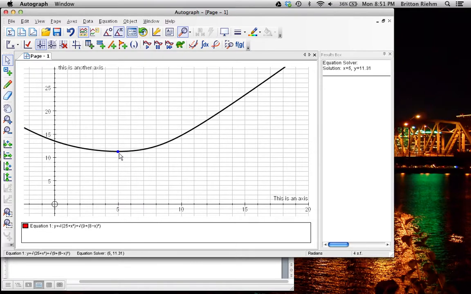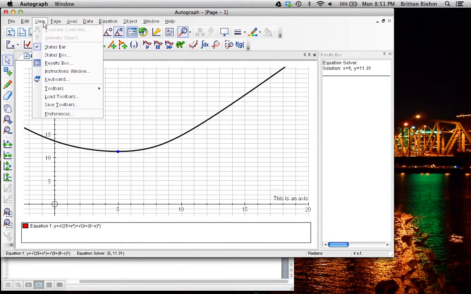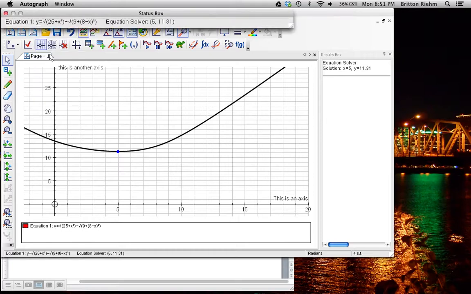And that will find the minimum point for us. And you can see it's right at 5 and then just above 11, 11.31. That's read out down here, but you want to bring out the coordinates of that point for the purpose of your investigation. And the way you do that is you go to View and you can check Status Bar.